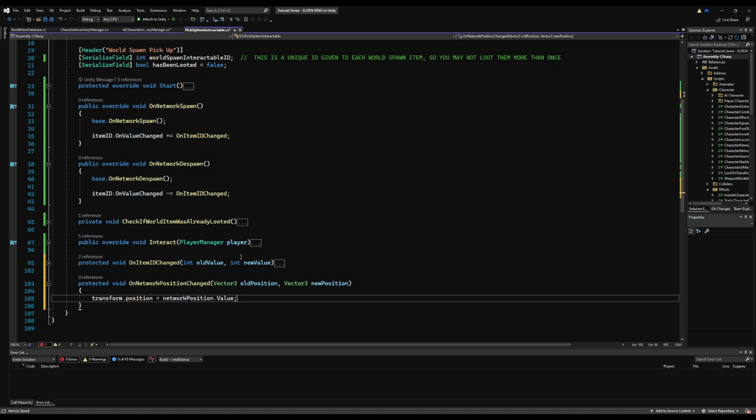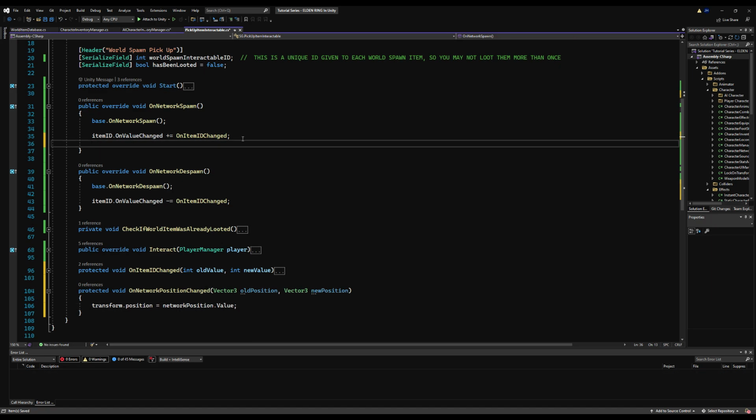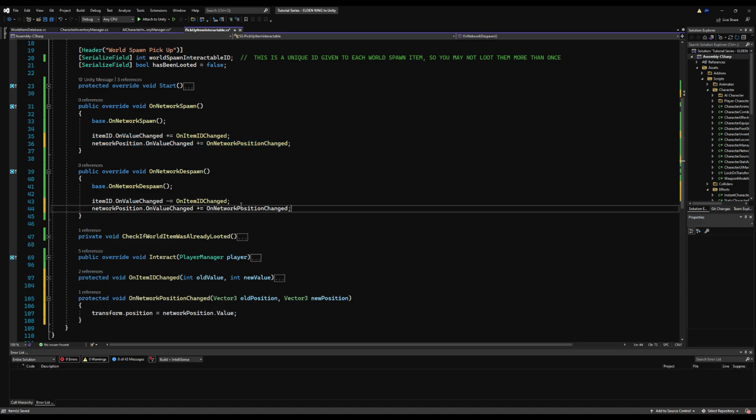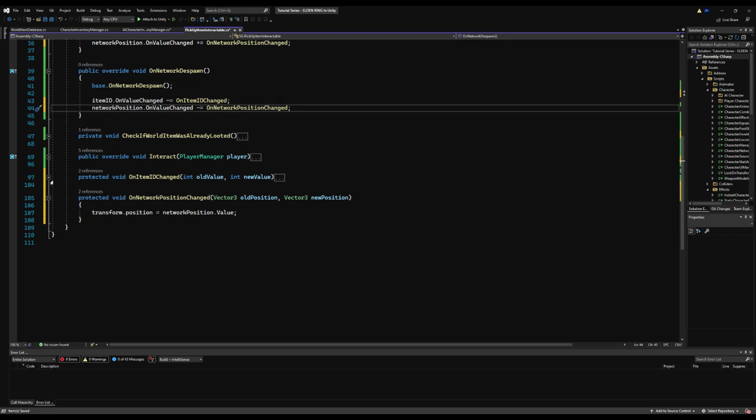All right, let's make sure we're setting the network position now, both calling it on network spawn and despawn, but then also setting it when we actually instantiate the item drop. So on network spawn, networkPosition.OnValueChanged plus equals OnNetworkPositionChanged. Same thing for despawn, but unsubscribe.